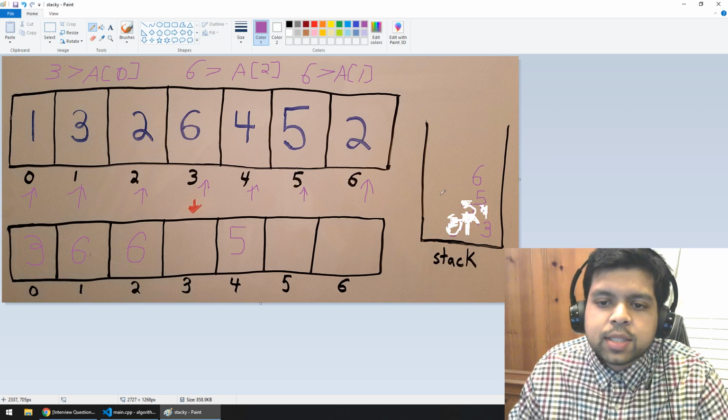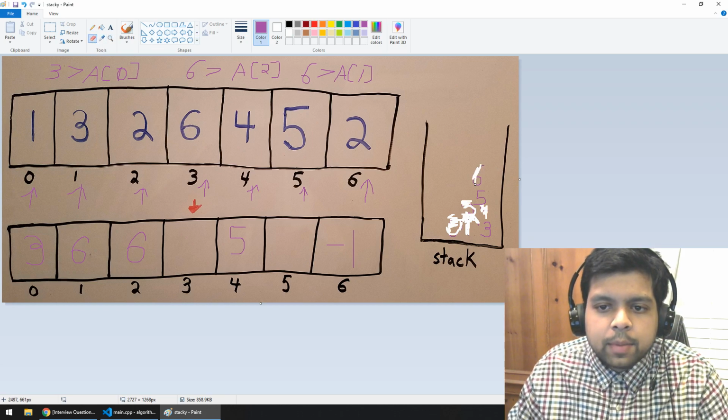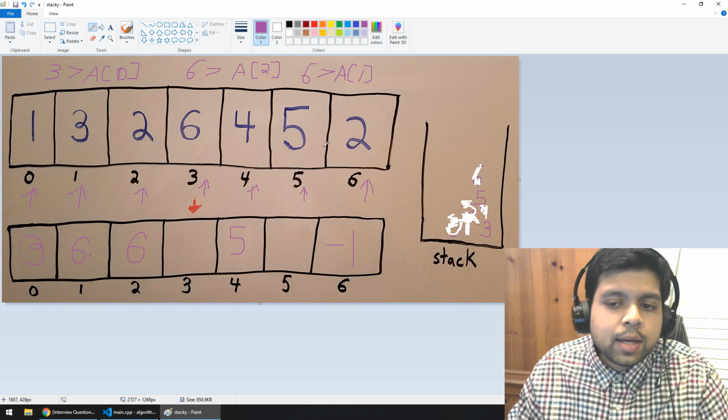So we look at the top of the stack, it's index 6. We're going to mark that next greatest value as -1. We're going to pop the top of the stack. We're going to look at the top of the stack again. We're going to see index 5. We're going to mark that as -1, pop the top of the stack.